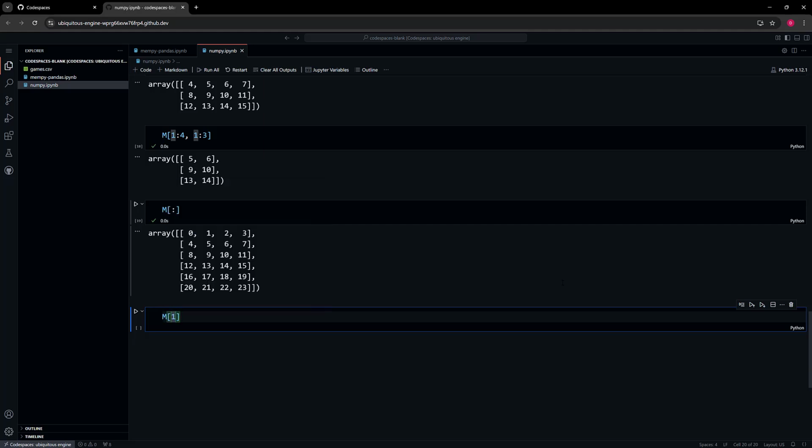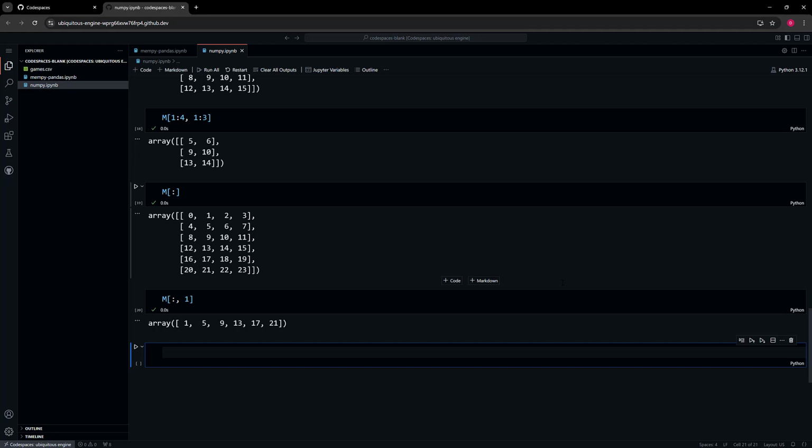You can still slice higher dimensions. So this is saying in the first dimension, or the rows in this case, select every row. But in the second dimension, select only the second value, index 1. And if you look at this, you're going to notice that this is basically the second column of M.